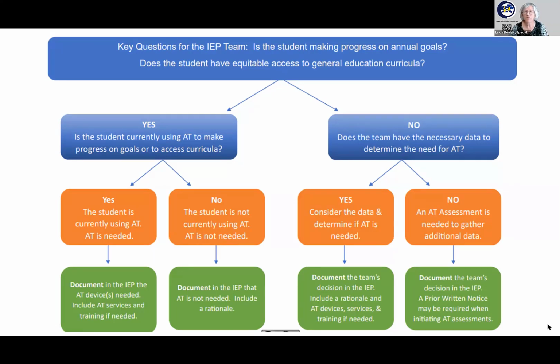So a question: would the access to general education curricula be meant to include consideration of access to general education settings? Or is that another relevant consideration for teams in thinking about AT? That is a really good question. Yes, access to the learning environment would be part of that question. Right.